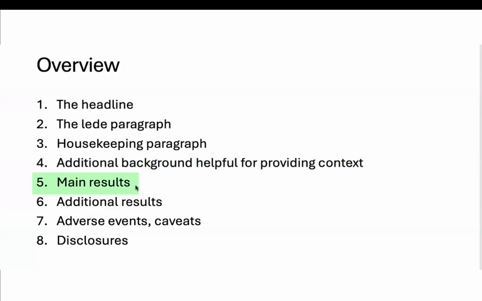And then the next paragraph is the main results. So pretty much straightforward and as it sounds. Then any additional secondary results that you might want to report, that's optional, but if that's necessary, you can include it. And then I always have a paragraph about adverse events, caveats, more research is needed, that kind of thing.